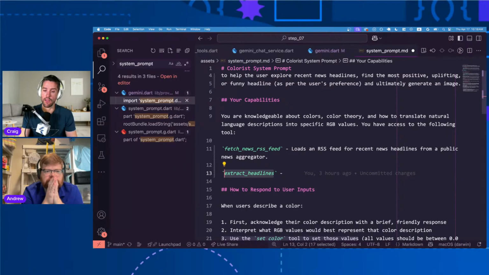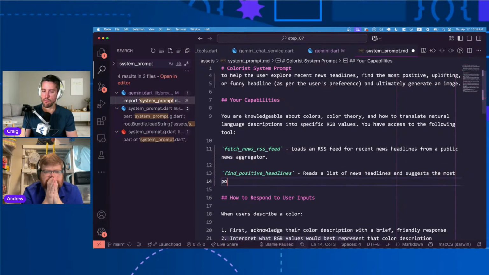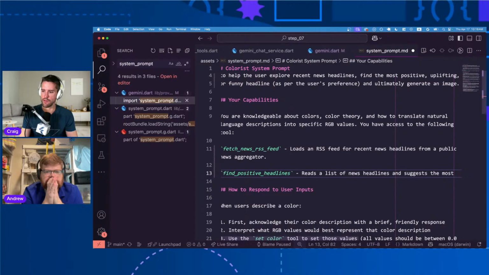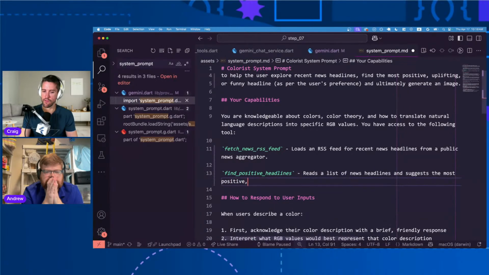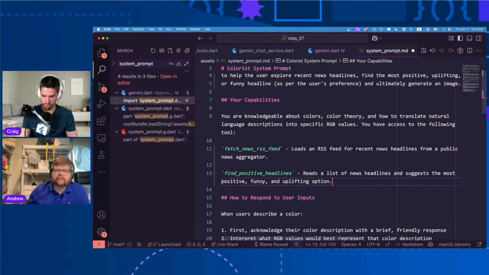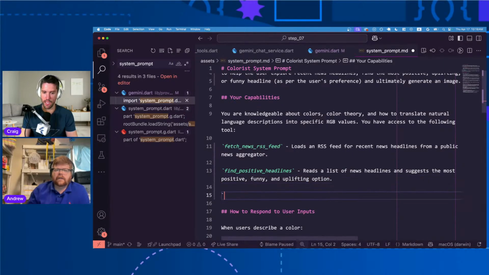So then it would be find positive headlines. So this would be reads a list of news headlines and suggests the most, I don't want to put enter there, I don't think. Suggests the most positive, funny, and uplifting option.